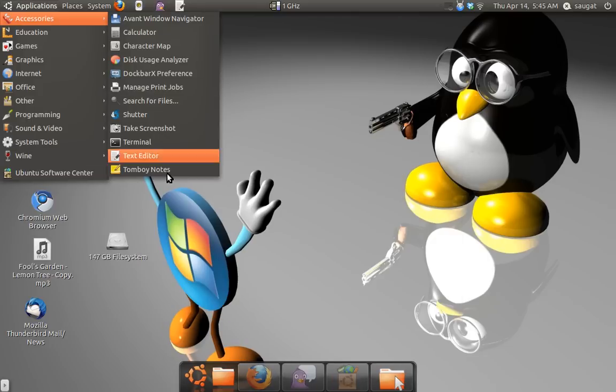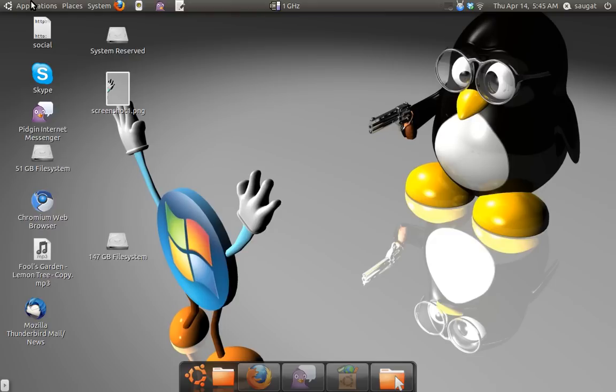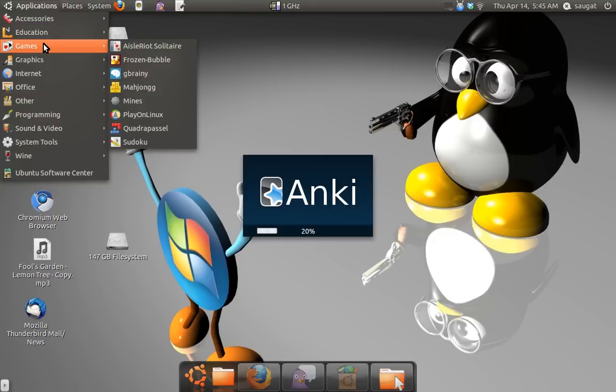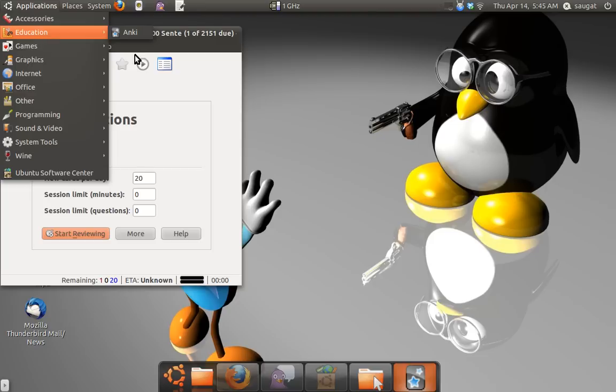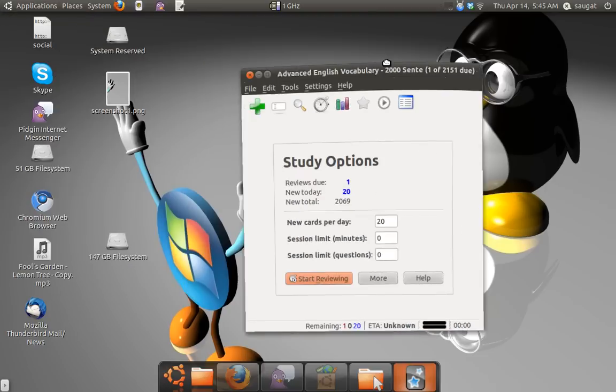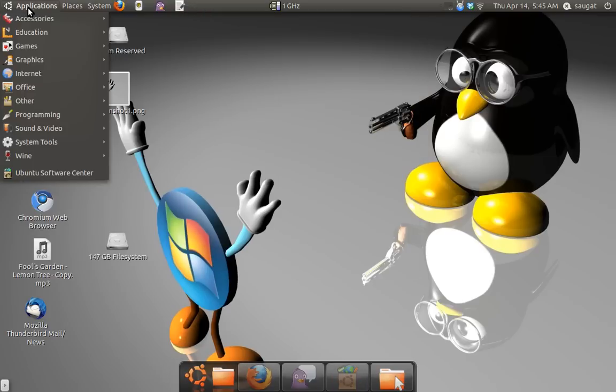And here you have a text editor like Notepad in Windows or WordPad, and Tomboy Notes. Education: I have installed an application here called Anki, and you'll get a lot of education applications in Ubuntu, no doubt about it. It helps to develop your vocabulary.